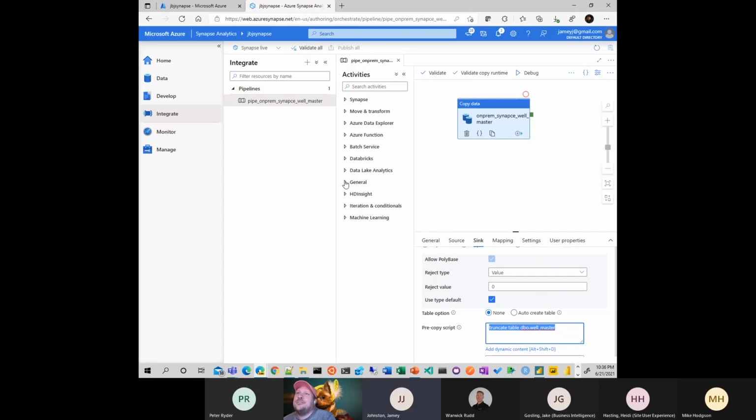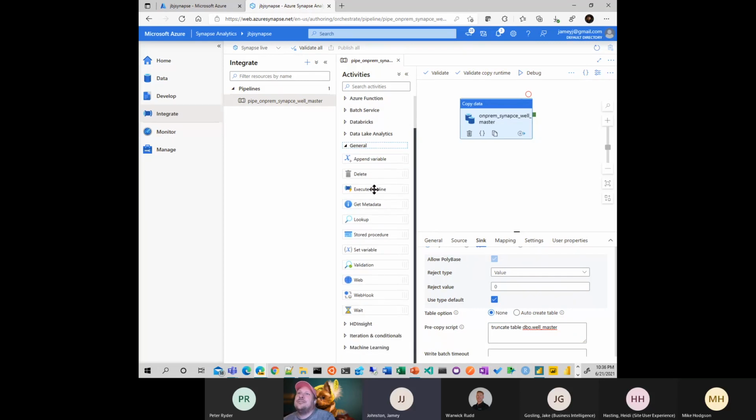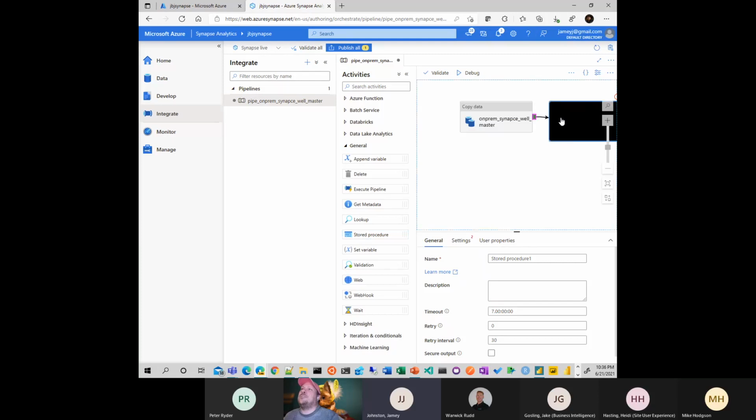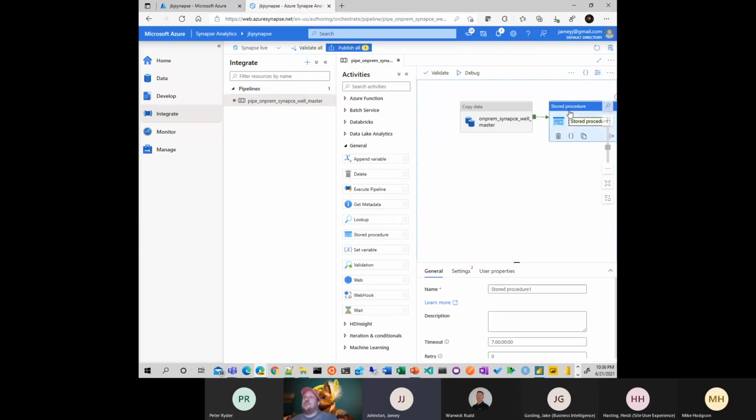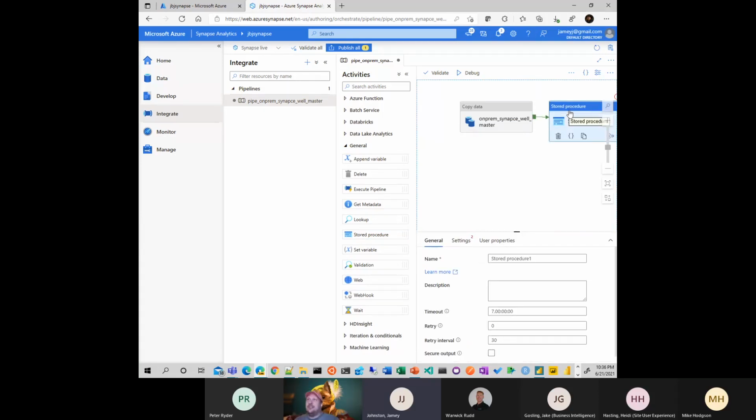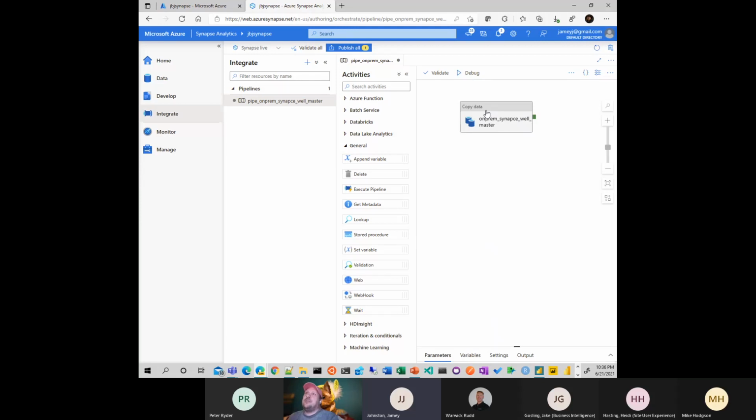I can't remember, it's under general. So then I can just say stored procedure, right? And then I would drag the stored procedure over like that. And then it calls this stored procedure that knows how to swap the tables, or if I'm using partitioning, it knows how to swap the partitioning. But this is just a demo.